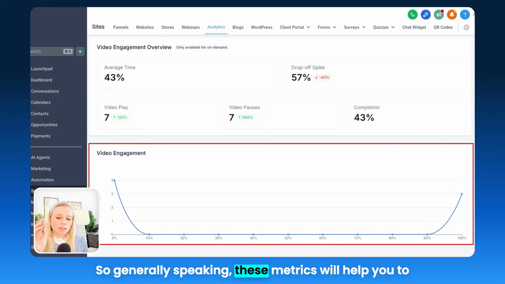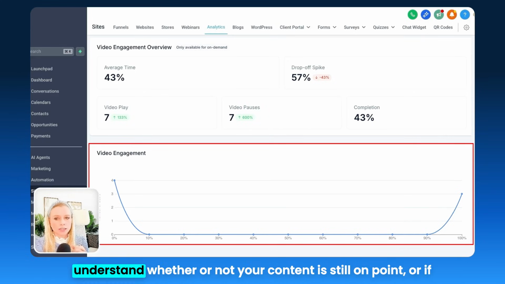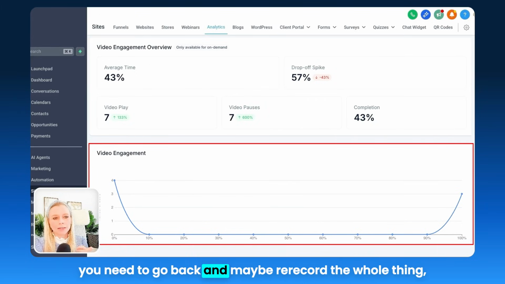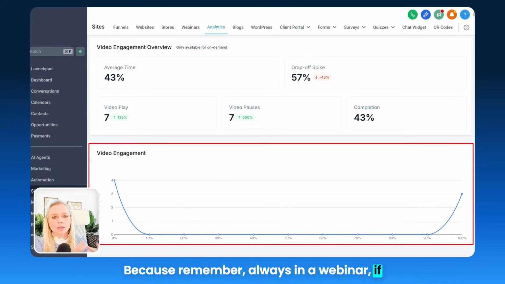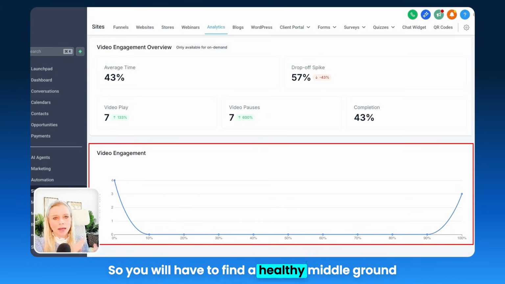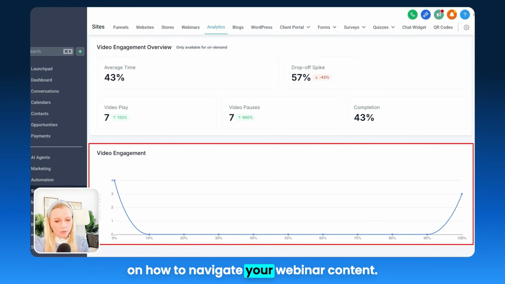So generally speaking, these metrics will help you to understand whether or not your content is still on point, or if you need to go back and maybe re-record the whole thing, maybe redo your slides and the content of your webinar. Because remember, always in a webinar, if you overteach, people will not buy from you. So you will have to find a healthy middle ground on how to navigate your webinar content.